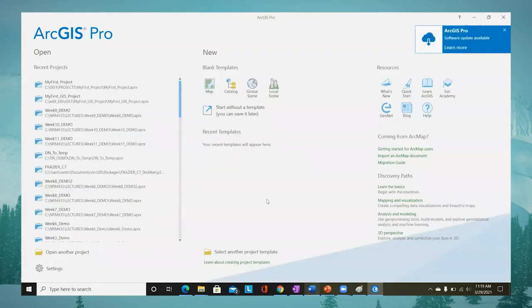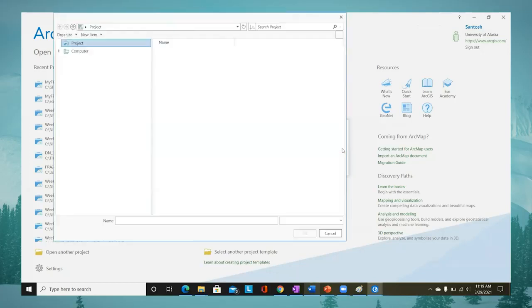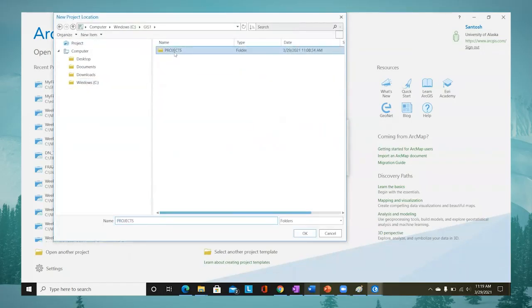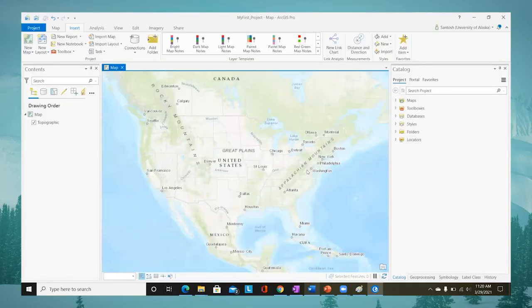Since I was signed in just recently, it didn't ask me for my credentials, but very likely you will be asked to provide your username and password. So I'm going to click on Map. It's going to ask me where to save the project. So for the path, I will use C:\GIS1\projects. So that's going to be where I want to save my project. And for the name, I want to use my_first_project as a name. And let's hit OK. Now my project is set up.